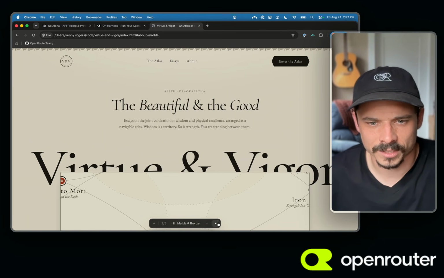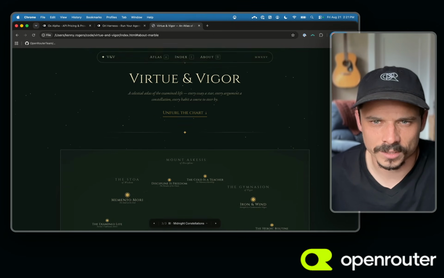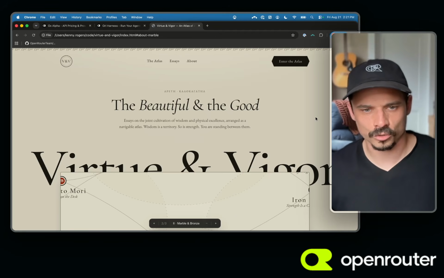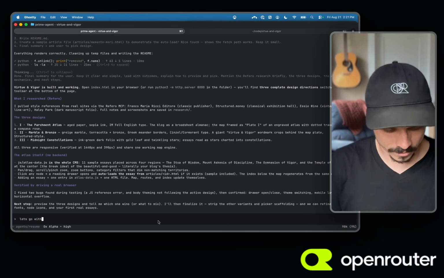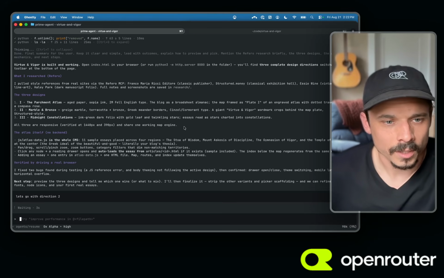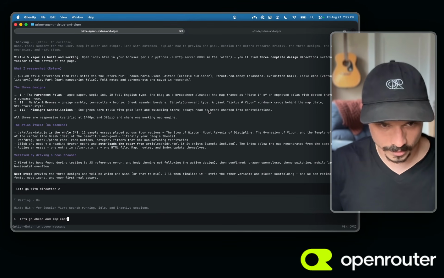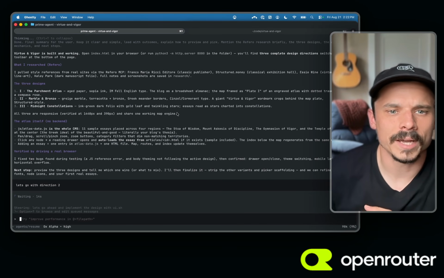It's just different designs. And this last one, not a huge fan of this one. I don't think this really fits. This is like a celestial themed one. So I think I like direction 2, the marble and bronze, the best. So we're gonna go with that. Go with direction 2. We'll let it work on that. Actually, I should probably say add and implement the design with UI.sh. We'll go ahead and get that built.